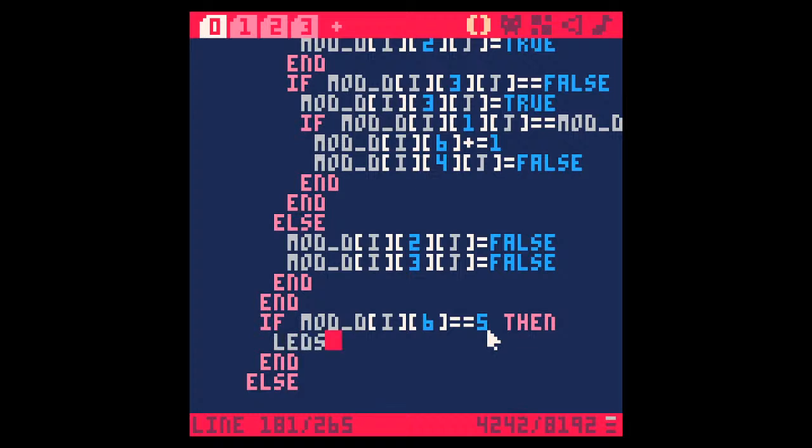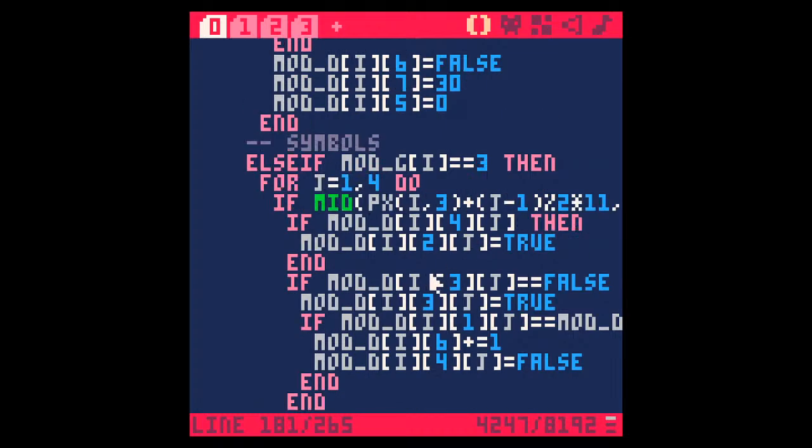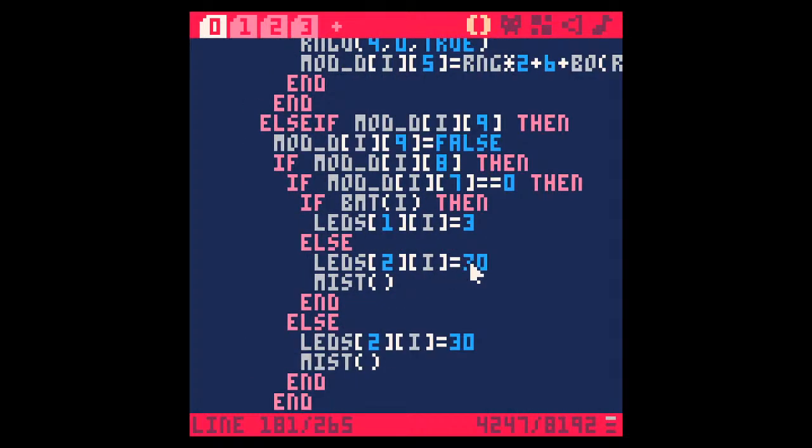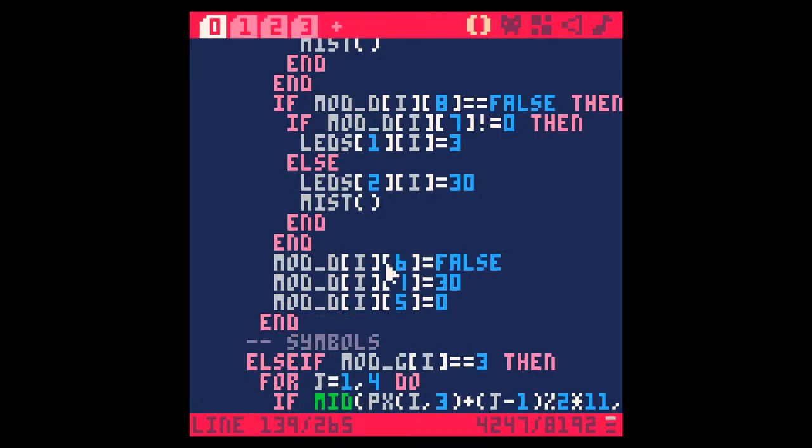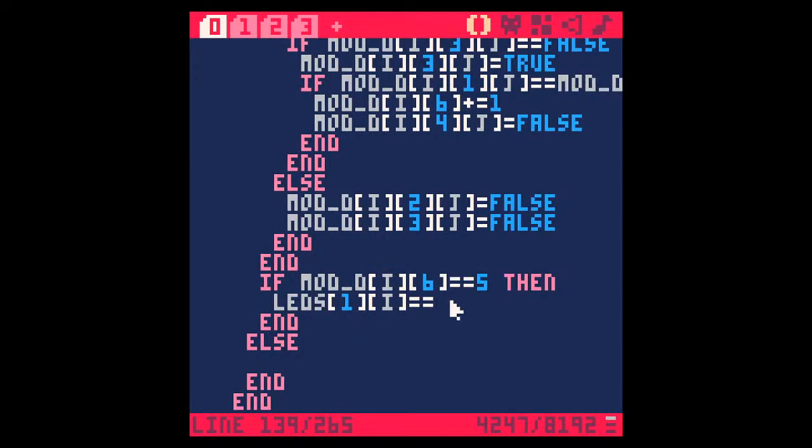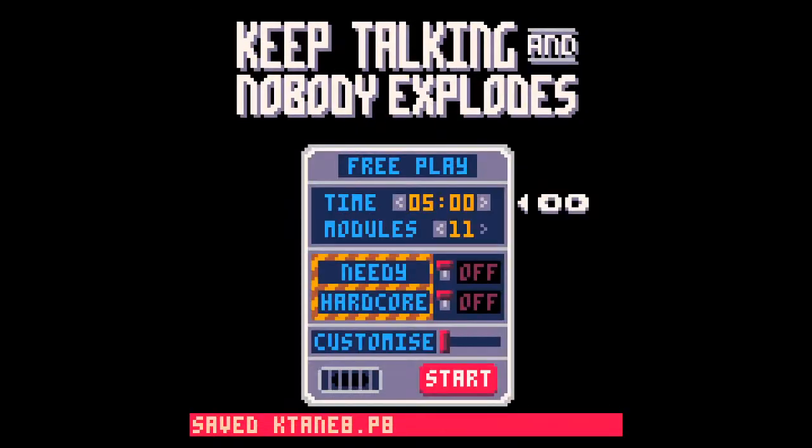And then I just do LEDs 1 I equals what is it? Oh, is it true or what did I do again? I always forget. Oh no, 3. Whoops, it's a number. Yeah, I just yoink that. Then I do that. Let's see.